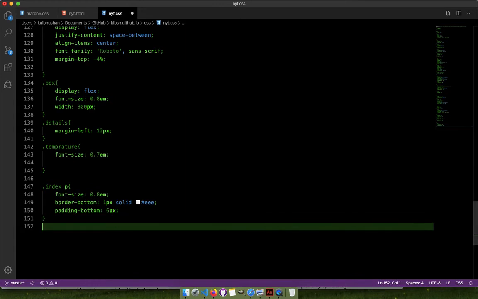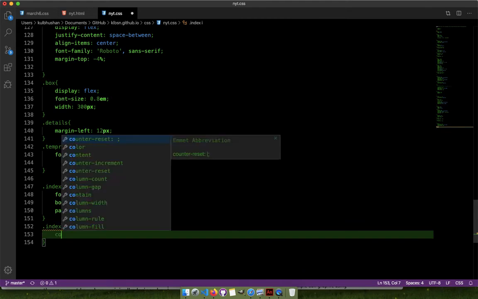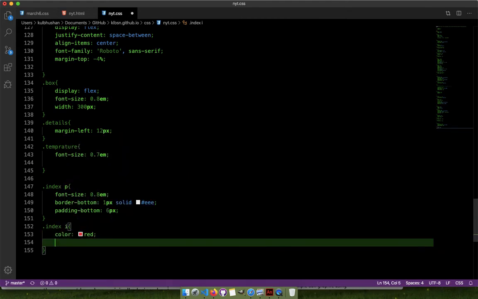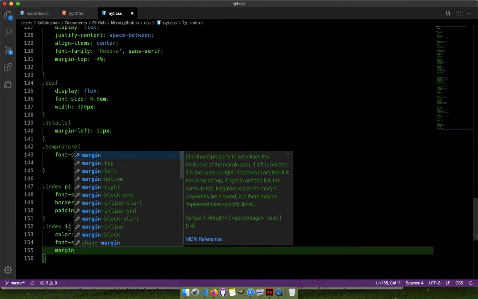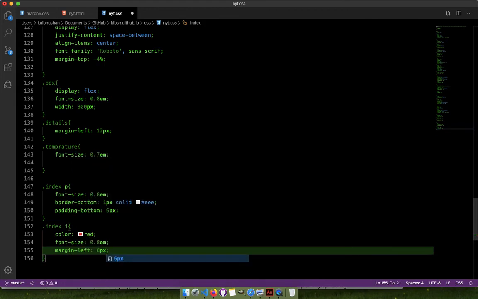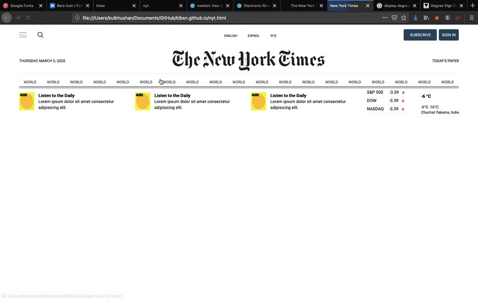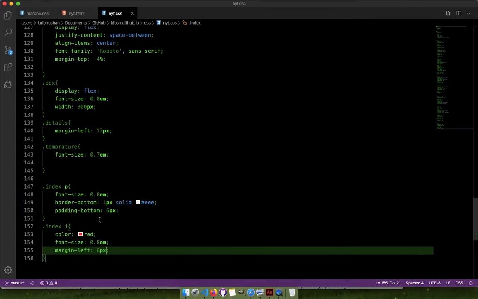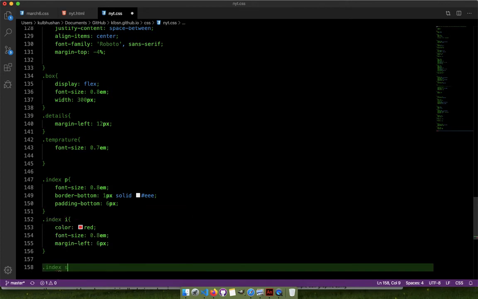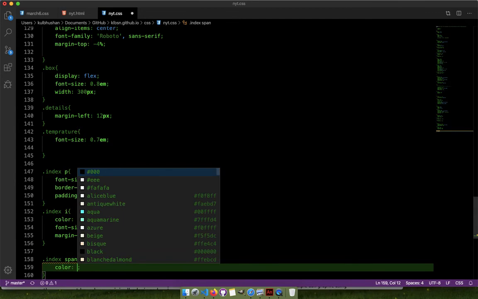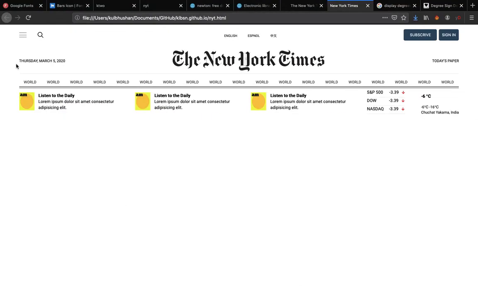These arrows are inside the index. So inside index, whatever is an i, first it should have a color of red. Font should be smaller, 0.8 em. They should have some margin to the left side around 6 pixels. See, now that's making sense. Now those span elements inside index, whatever is the span, should have a color of red. That should make sense. Yes, that has.